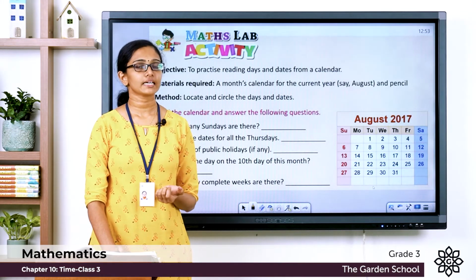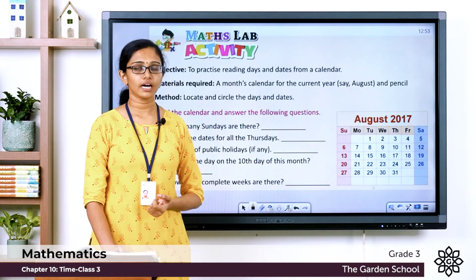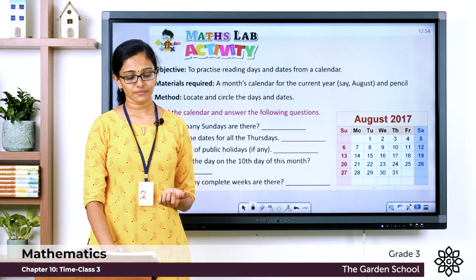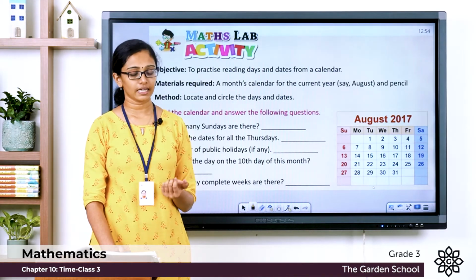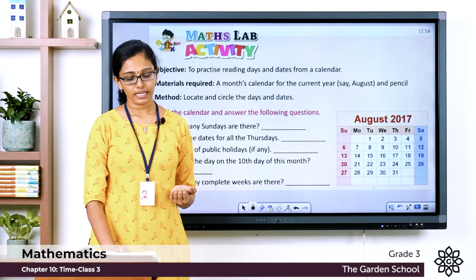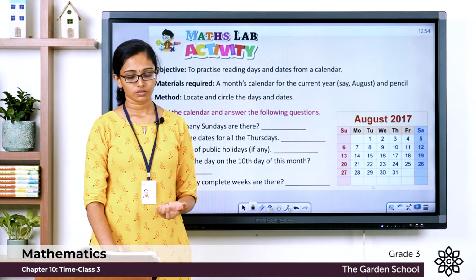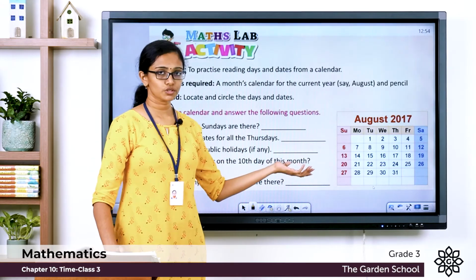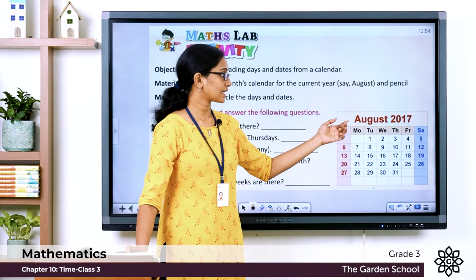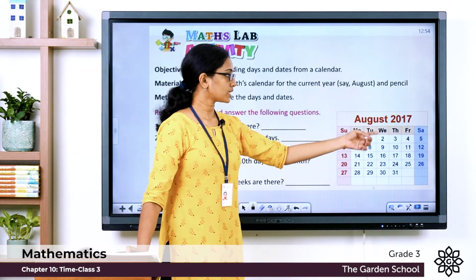Hope you have got a calendar and a pencil with you. Now, I'll be using the calendar shown in this example here. You can use your own calendar for doing this activity. Here the method is specified as locate and circle the days and dates. There are a few questions given below. Let me read it out to you. Read the calendar and answer the following questions. You may use the calendar you are holding now. For the time being, I am using the calendar which is shown in the activity. Here you can see the calendar for the year 2017 and the month is August, and you can see all the days marked here with the proper dates.